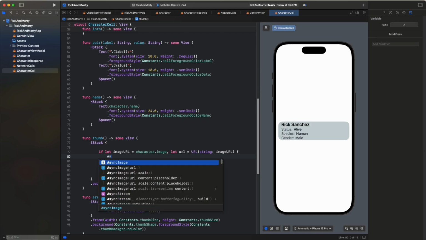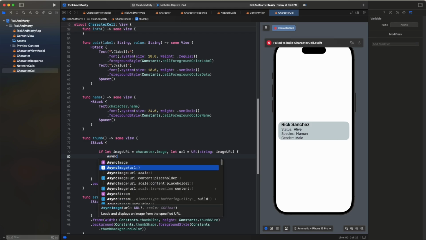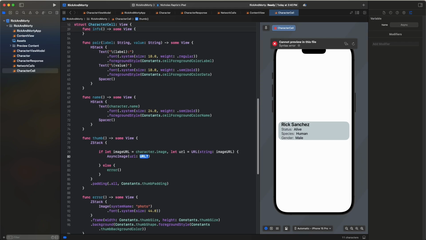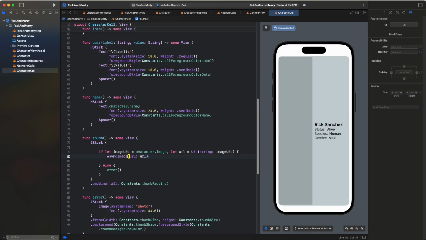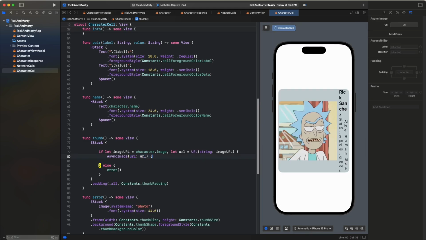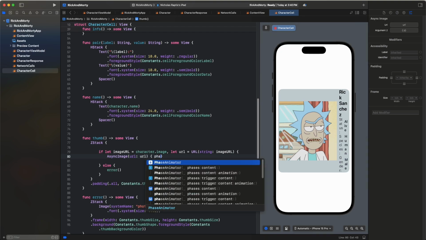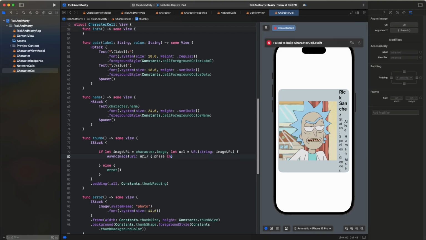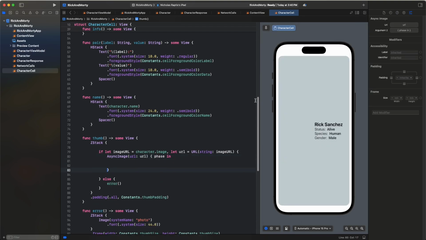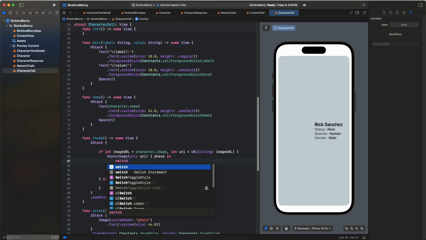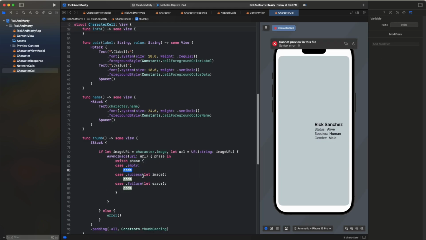Then in this case, we can do an AsyncImage, and this will be the URL. We can get a phase. So this will be our phase. The preview is going nuts, but let's not worry about that for now. I'm going to switch on that phase, and we see we get these things: empty, success, and failure.